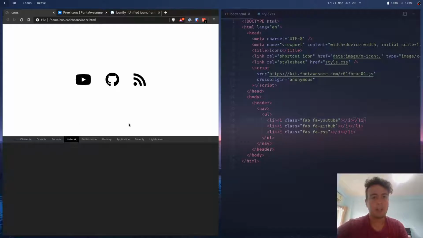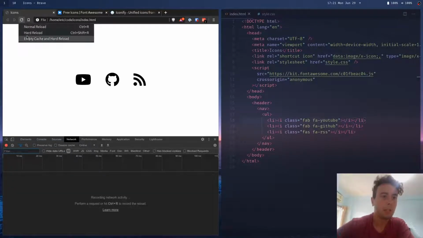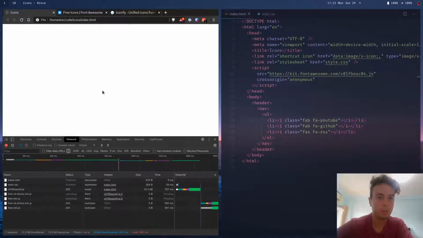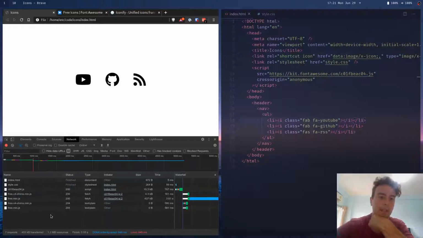But the problem with that is, well, I guess I'll show you. Let me reload this page and let me show you just how much stuff is downloaded just to get these 3 icons right here. Okay, so in order to get just these 3 icons, we had to download over 500 kilobytes of JavaScript to get these. And this is the recommended way that Font Awesome does it.